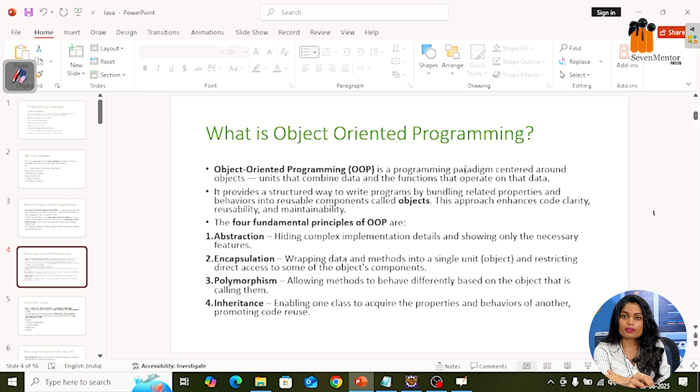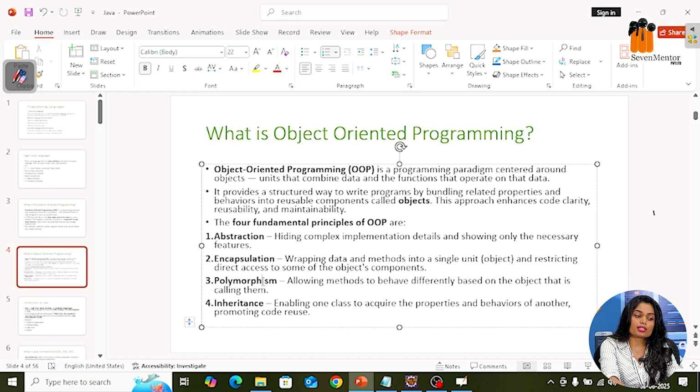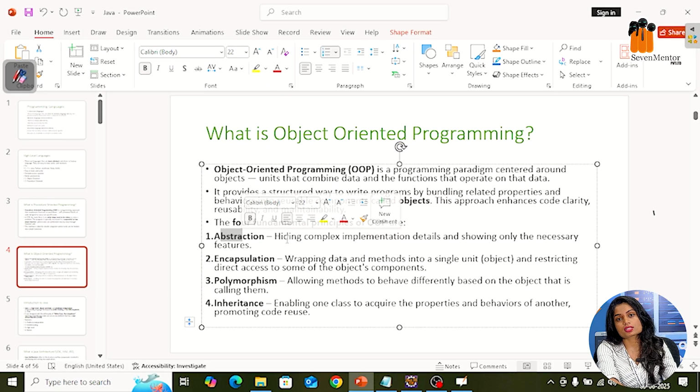As I told previously, object oriented programming language provides features like encapsulation, abstraction, polymorphism, and inheritance. What is meant by abstraction? Abstraction is nothing but hiding the implementation and showing the functionality, which is called abstraction.